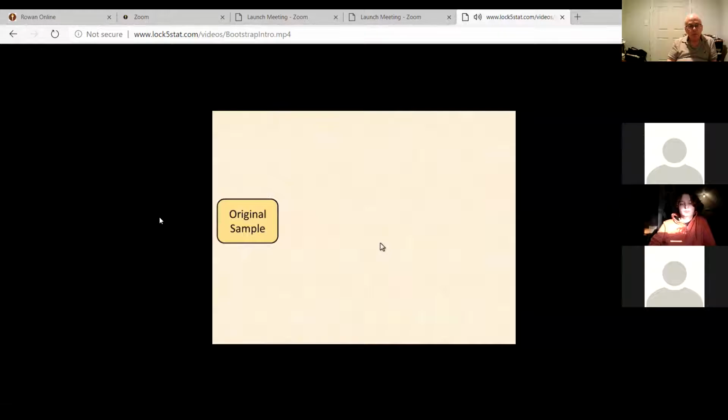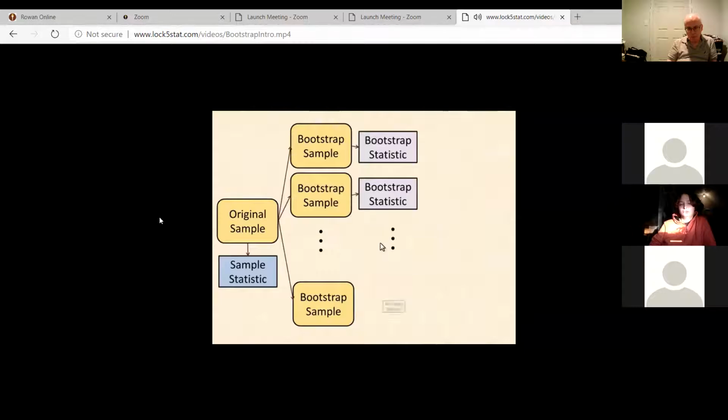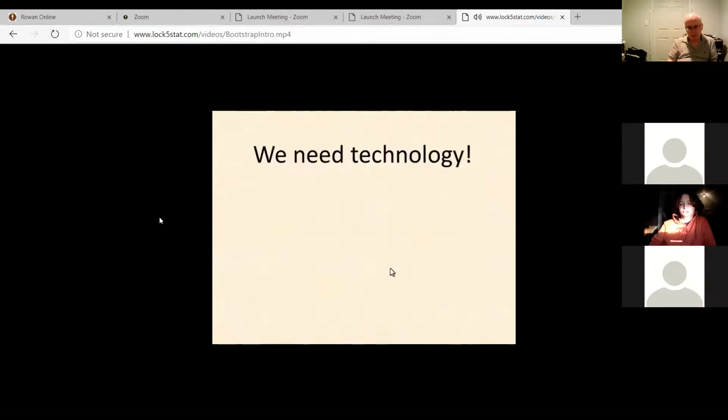So here's the idea. We have our original sample, and from that we compute some sample statistic that we're interested in. From the original sample, we construct many, many, many bootstrap samples, doing this over and over again. We compute the bootstrap statistic, same statistic as the sample statistic, over and over again, and we gather all of those into what we call the bootstrap distribution. And because we want to do this thousands of times, we need technology. And so we have developed a set of tools that enable this to be done quite easily. They're freely available to everyone at lock5stat.com.